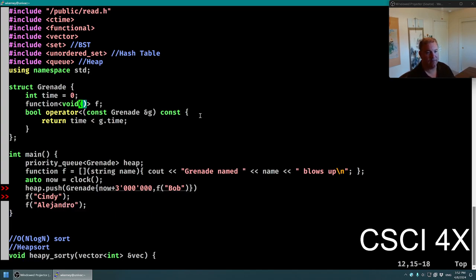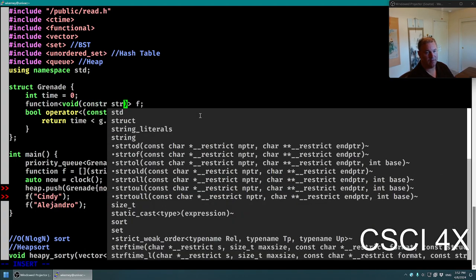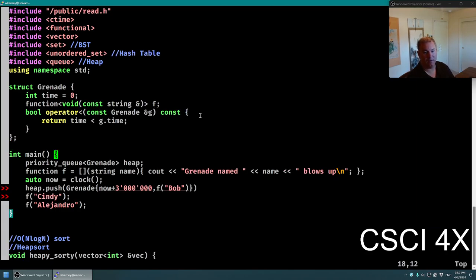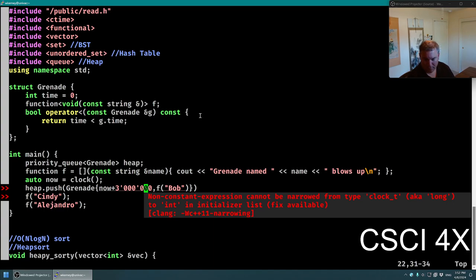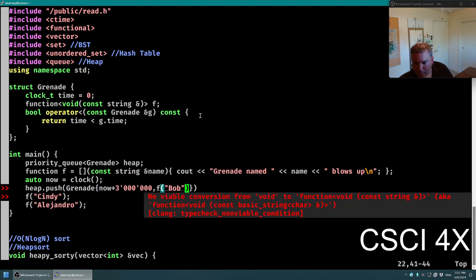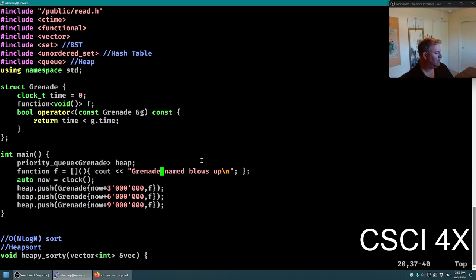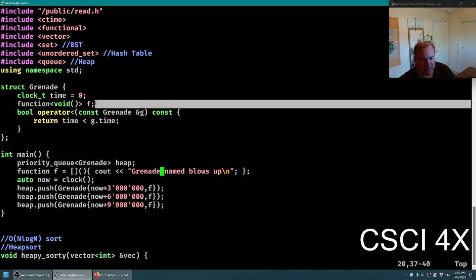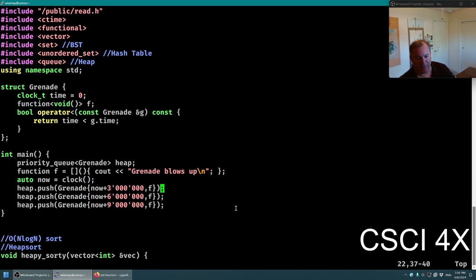Oh, right, because it's not a string. Let me look up some. Okay, so rather than getting into how functional works, I just pulled out the parameter here. So basically, we're going to have a grenade go off in 3 seconds, and 6 seconds, and 9 seconds. So we put these into the priority queue, and then let us just pull the values out.